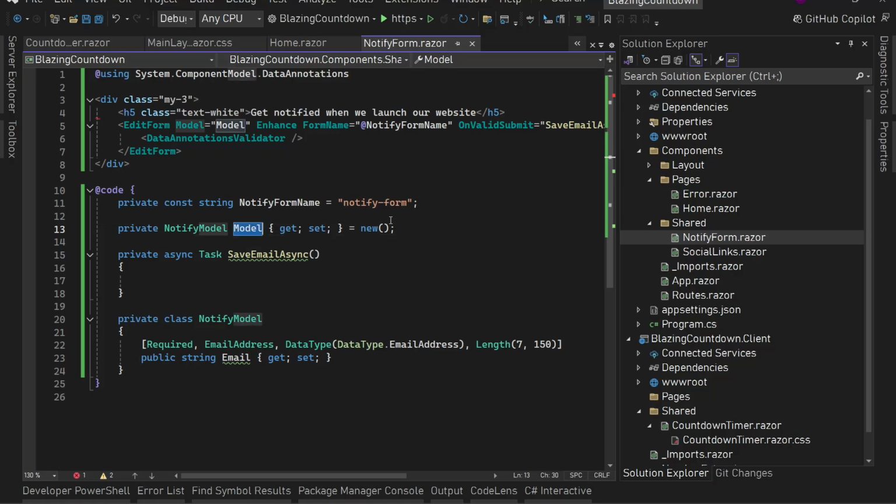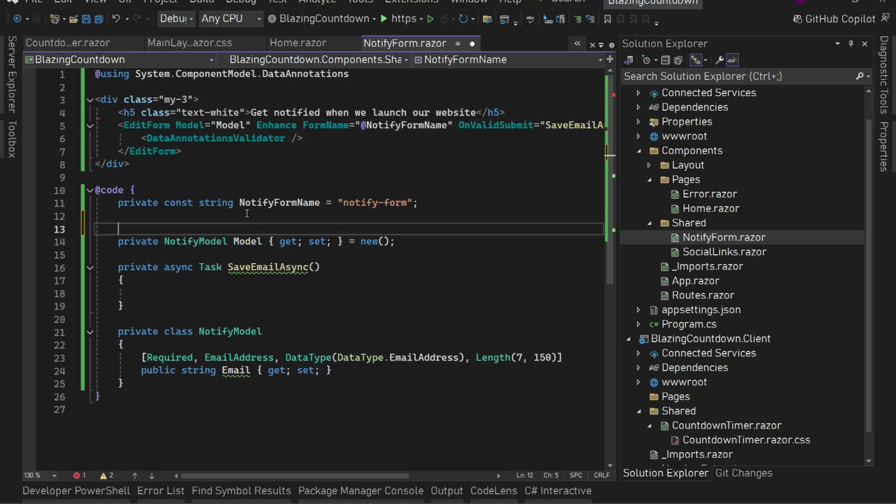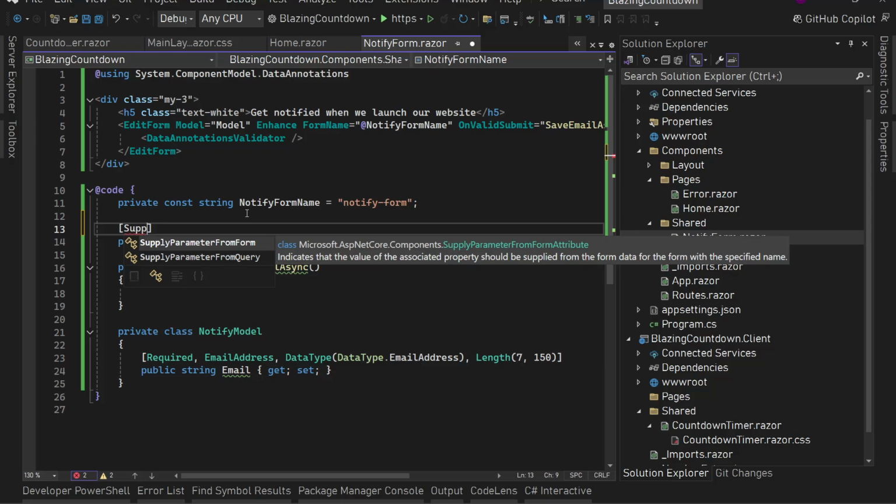But we need this data on that post request. When we're posting our form, we need this data to be filled from this form. So for this, we need to map this model with this form. So this mapping happens using this form name. So the way we have form name on this edit form, same thing we'll have on this model. Here we have supply parameter from form.